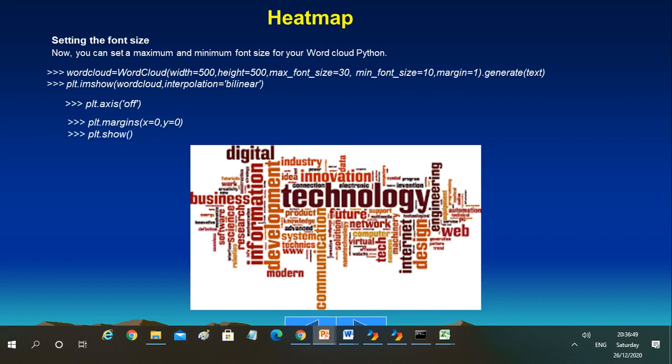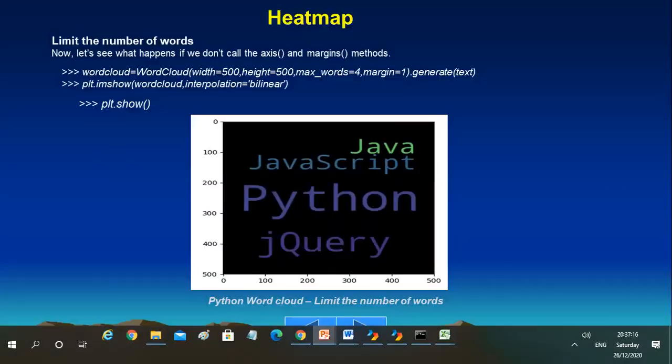Now you can set a maximum and minimum font size for your word cloud. Word cloud width is equal to 500, height 500, max font size is equal to 30, minimum font size is 10, because both these things you have to define, and generate text. So plt.imshow word cloud, interpolation bilinear, and then when you go for plt.show, you will get a graph like this, right?